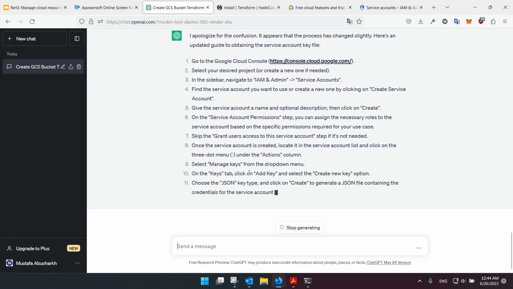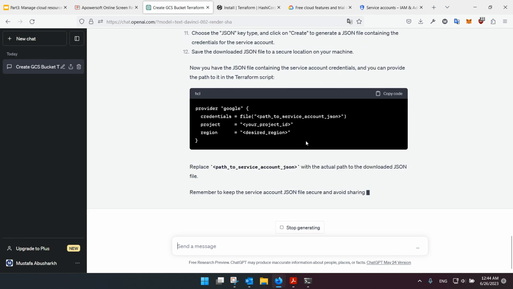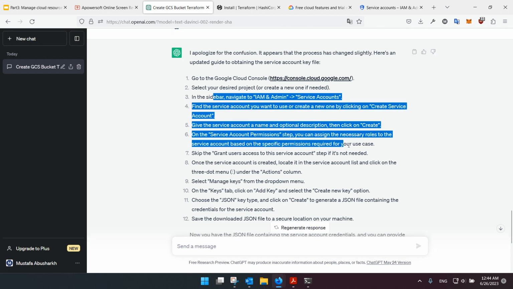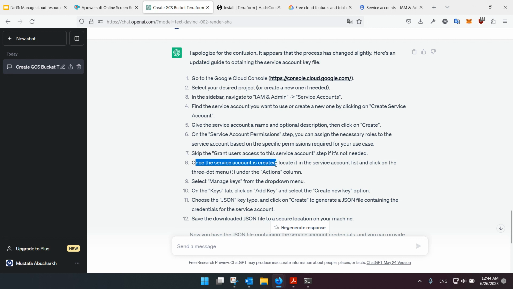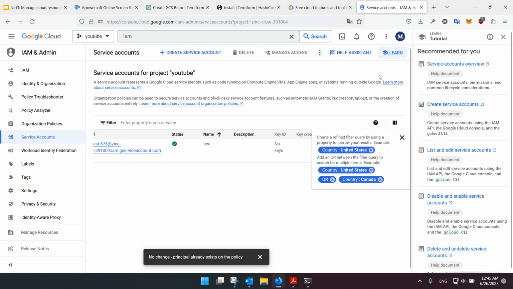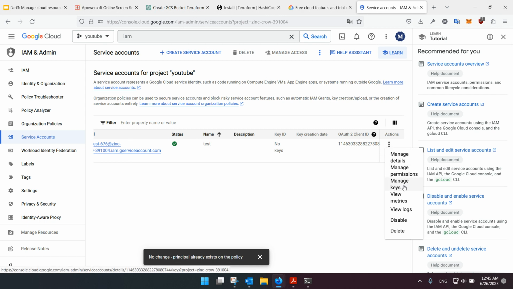And now it gave us an updated answer. And if I scroll up, let's follow the steps. All these steps seem very similar, but look at step number 8 now. Once the service account is created, locate the service account list and click on the three dots under the action menu. So let's go back here. This is the action menu, and these are the three dots. And now we can see the manage keys. So let's click on that one.